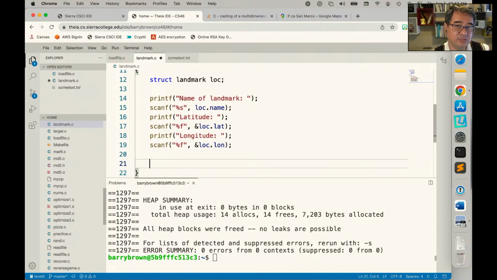And then finally we could print out those three fields. Let's just print them all out all at once. So not separate lines, but one single line. So let's put in %s and then %f, comma, %f. And we'll do location.name, location.latitude, and location.longitude.